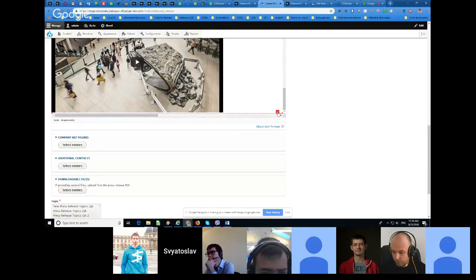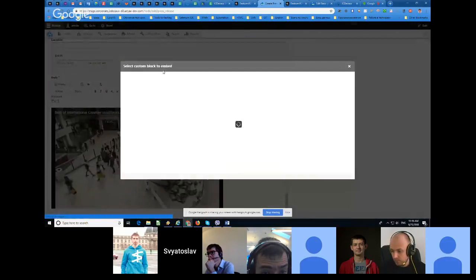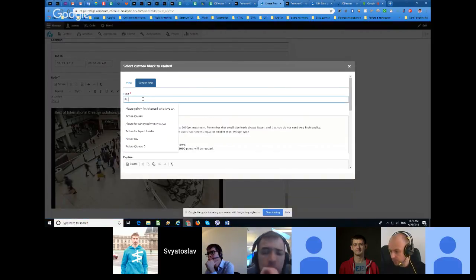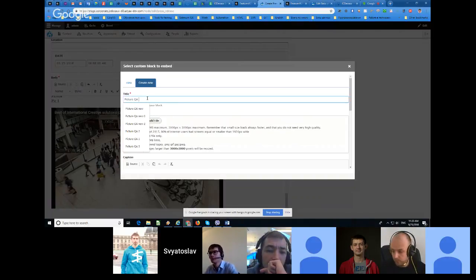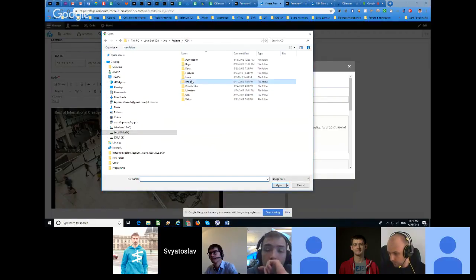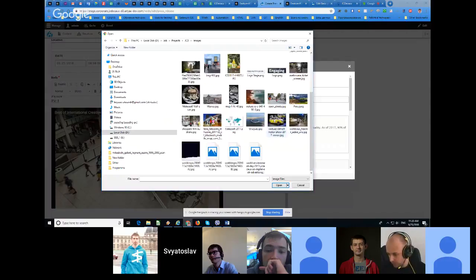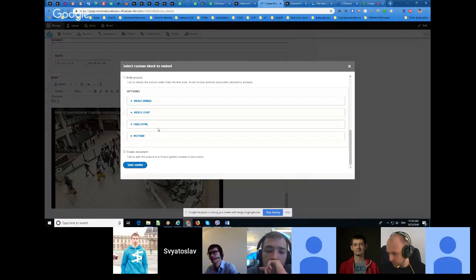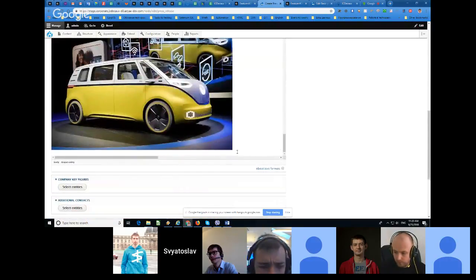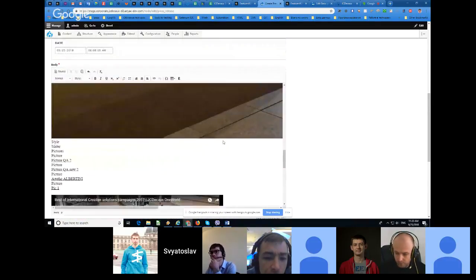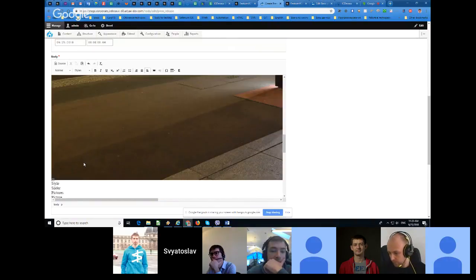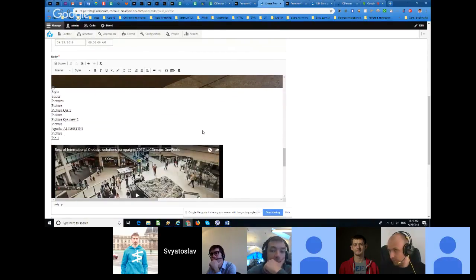Also, we can add a new custom block during creation. For example, picture. Not all custom blocks are displayed as in Drupal 7. You can see it's for picture gallery slider. It will be implemented later. We have a task about this.